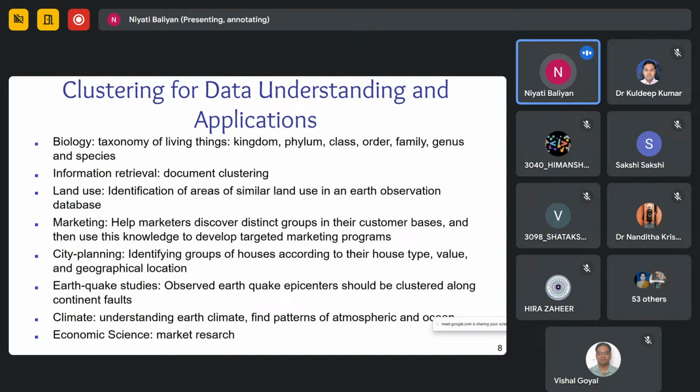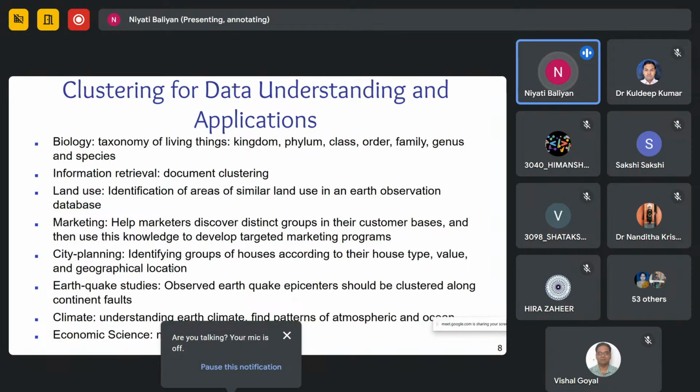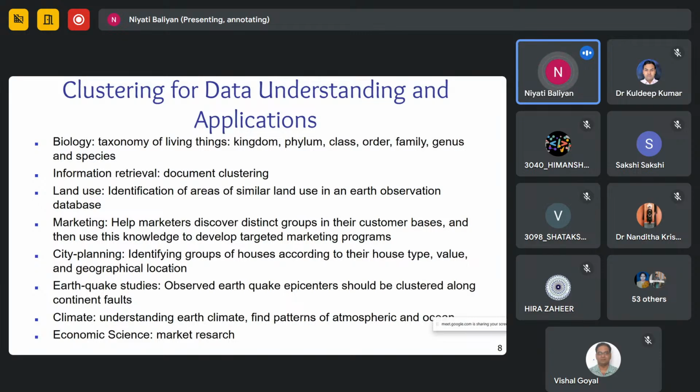Earthquake studies: you might see in the news whenever some earthquake comes, it tells you those red regions, the epicenters and the quake-prone regions. How are they identified? They are put in a single cluster based on their similarity in geography, how they are situated, and based on other properties as well. For climate change, you can use clustering based on similar atmospheric conditions, right? For market research and economic science, we can also use clustering to try and understand our potential buyer.